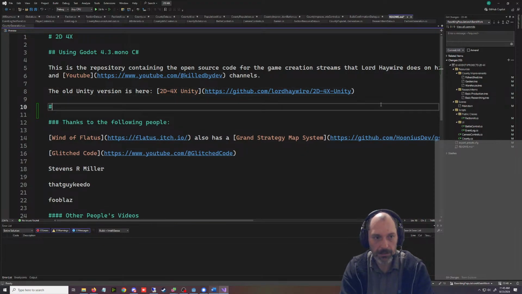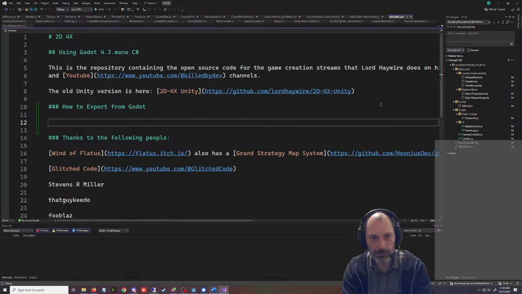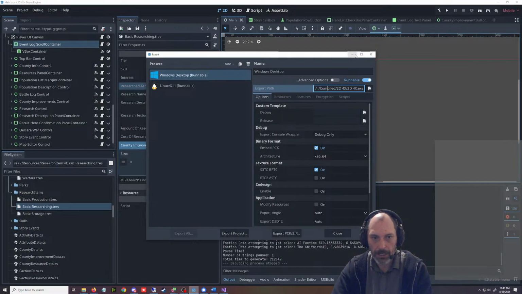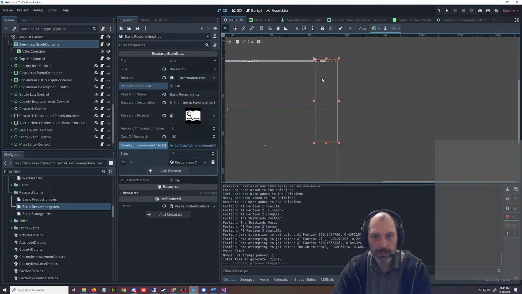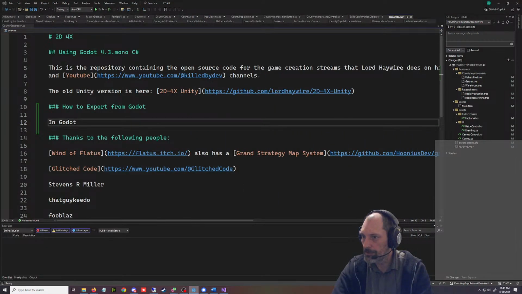Let's do this. How to export from Godot. This is basically just a note for myself. In Godot, I think the binary embed pack was what I was doing. I'm gonna move this over to the other window and go make in Godot export. What is this under? This is under project export. I guess we could put some spaces in here, right? I don't know if I like that. No, I don't.